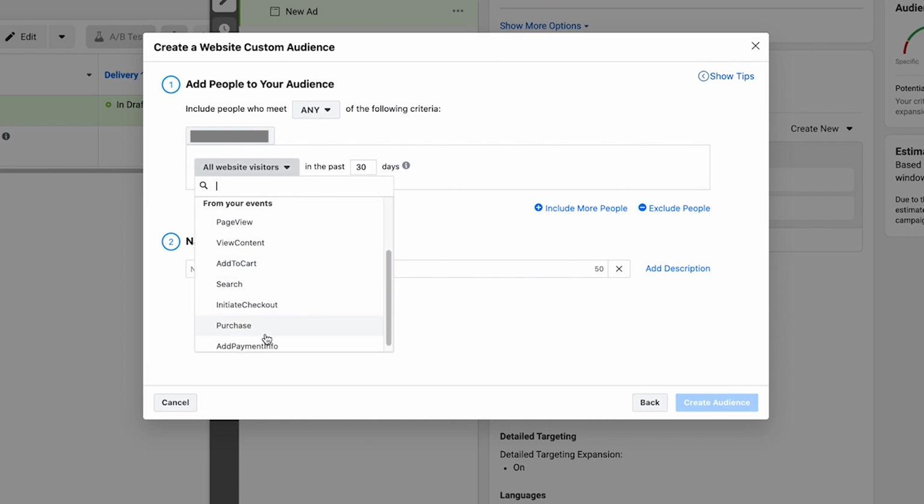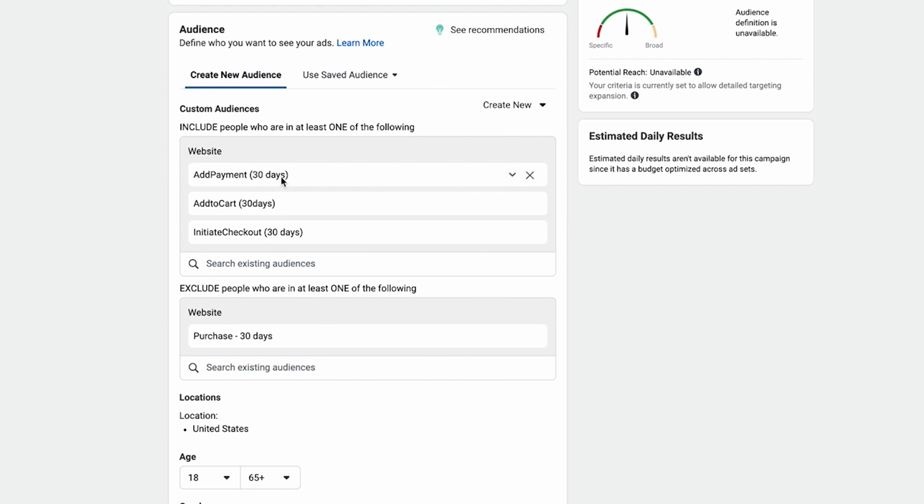As far as how to set up your abandoned cart audience, you would just include your add to cart, checkout, add payments within your ad set. Then don't forget to exclude the purchase audience from the last 30 days. That's all there is to it.